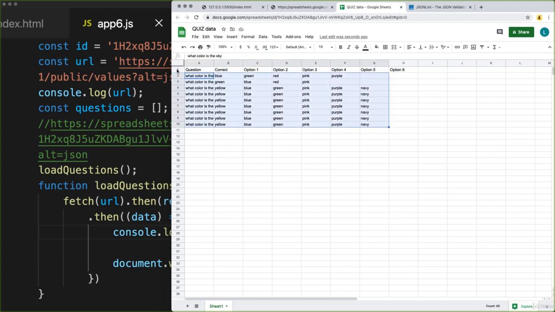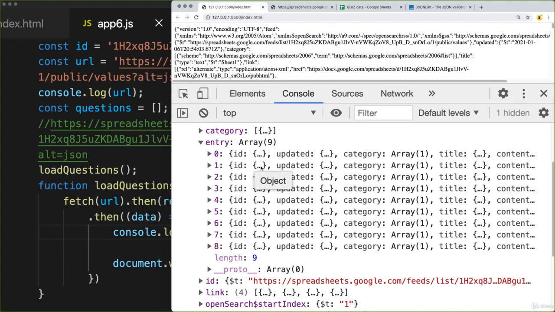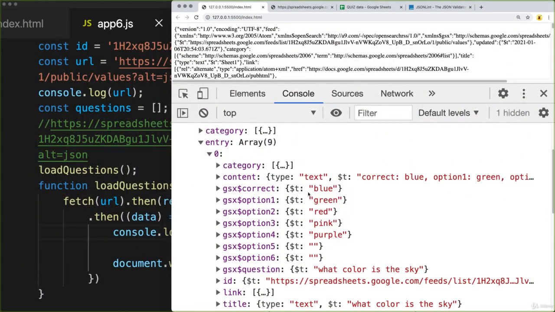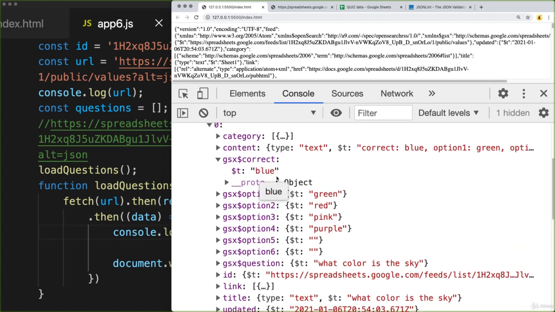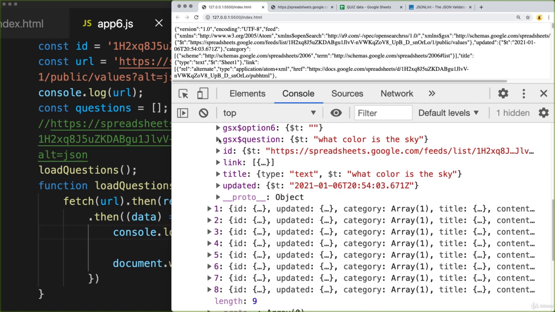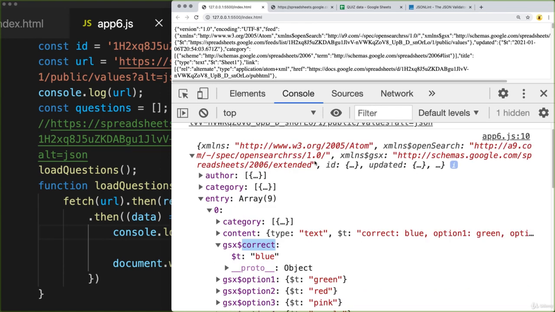And by default it will take the first row as the object property name. So that's why it's good when you are creating your sheet that you use the first row as the object name. You can see that the object names are at the top, and the first item is going to be the first entry there. And it's just returning back the values. So it's got question, option, it's using this JSX $, and then whatever the header is of that particular column.